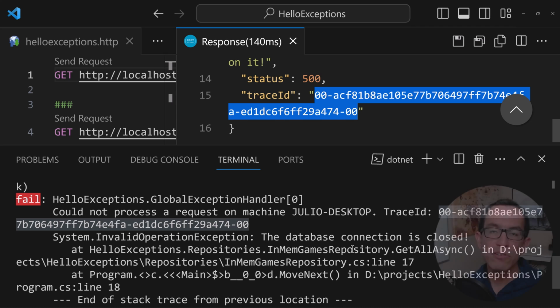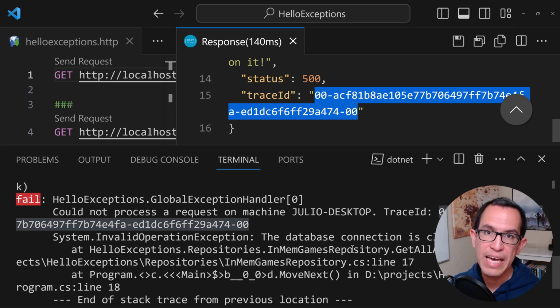So this is incredibly useful because now if a client reports the trace ID, you can go into your logs, wherever you're storing your logs in the cloud, and just find the trace ID and immediately start figuring out, okay, so the database connection is closed, and okay, let's do something about that, right? So you know exactly what's going on, okay? So that's the power of this.